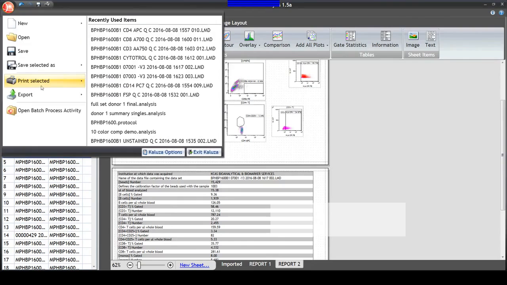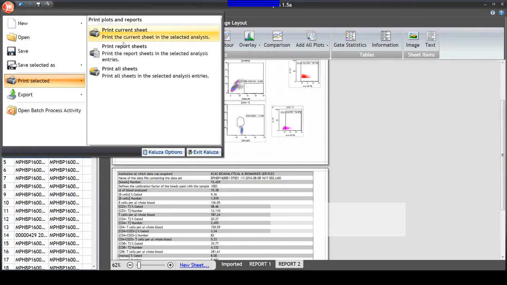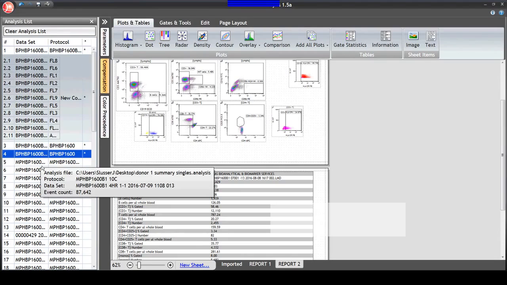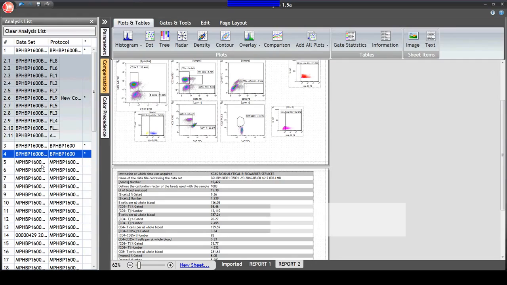And I have something that I can quickly export to a PDF. Print selected, and I'll say my current sheet, this report, as a PDF, and I can drop that into a box for my client to look at and comment on. Can you move a gate? And we can quickly update any statistics. If they have questions, I can add boxes pretty easily.